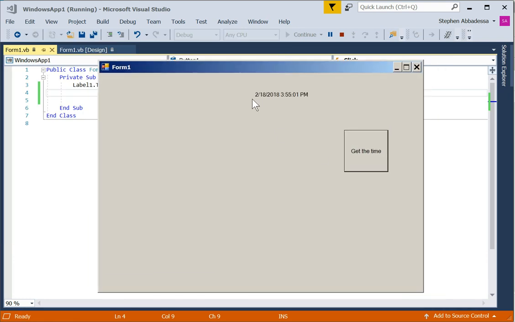When I press the button, it writes out the month, day, and year. Then it writes out the current time. The time is actually 3:55 and 1 second in the afternoon. And every time I hit the button, that updates. That's pretty snazzy. We can also write that out in different formats if we choose.